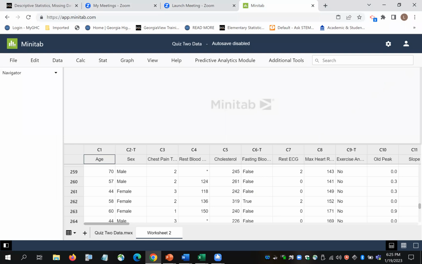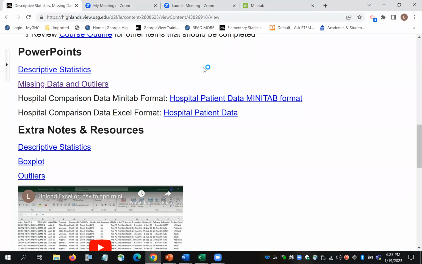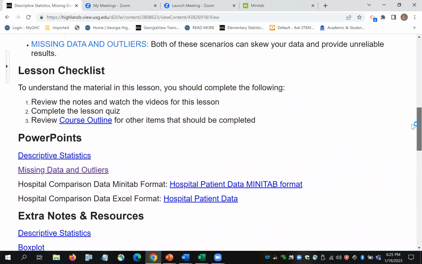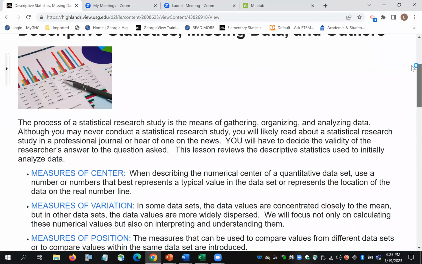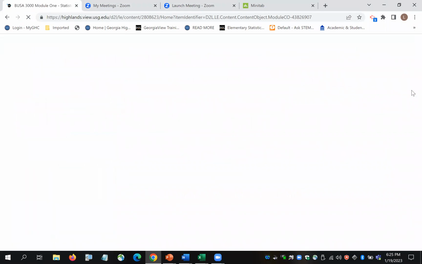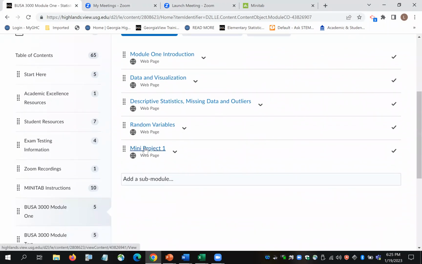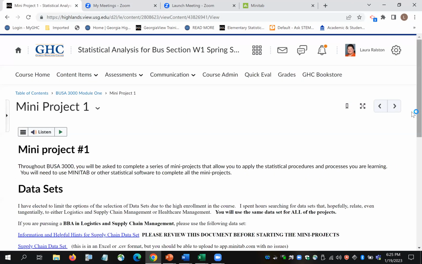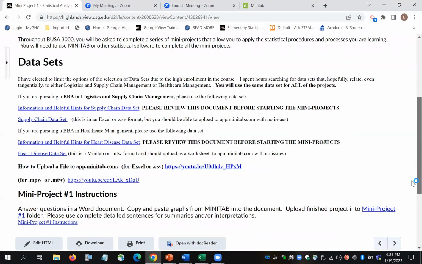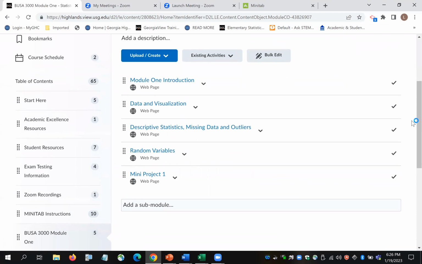Questions on how to get the data from the computer, from D2L to Minitab. There are, under Mini Project 1, I believe, nope, I didn't put them there. Okay, under, let's see, where did I put them?